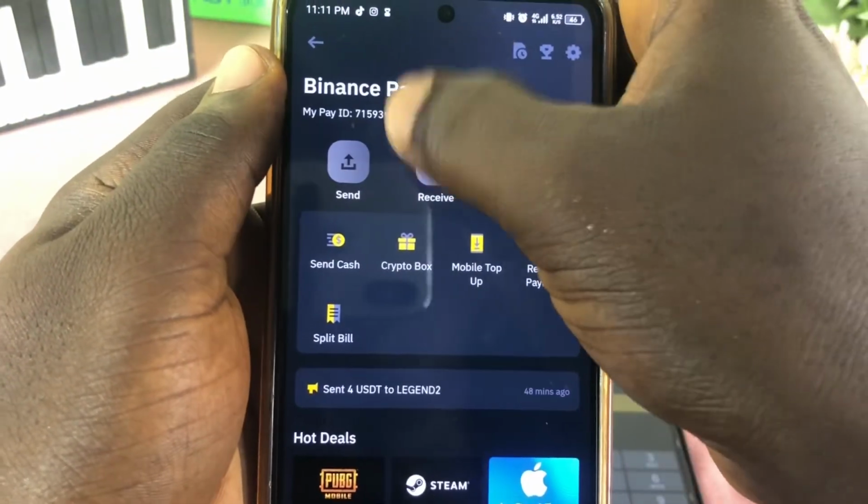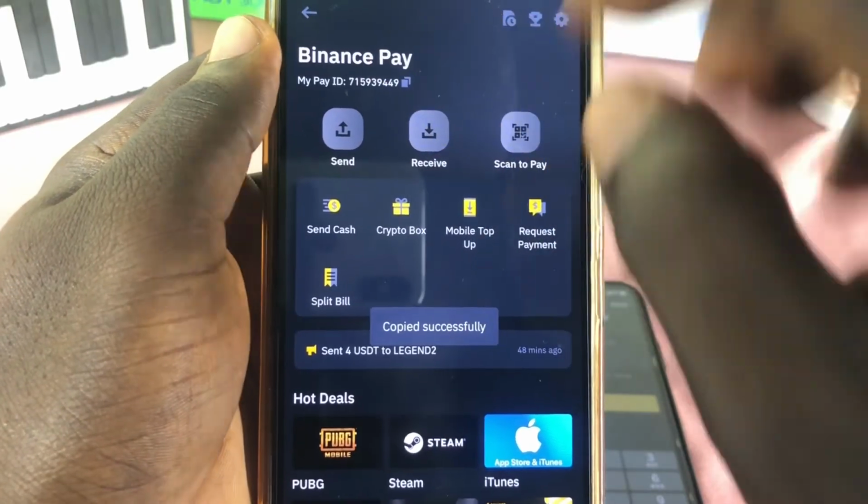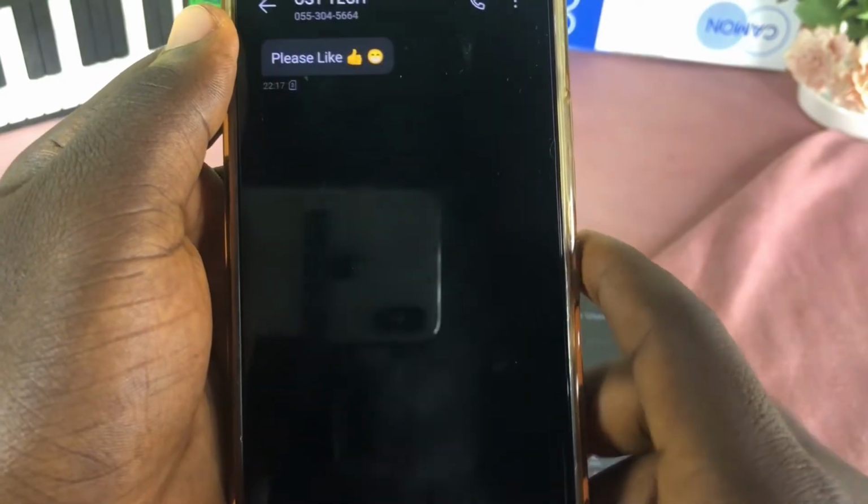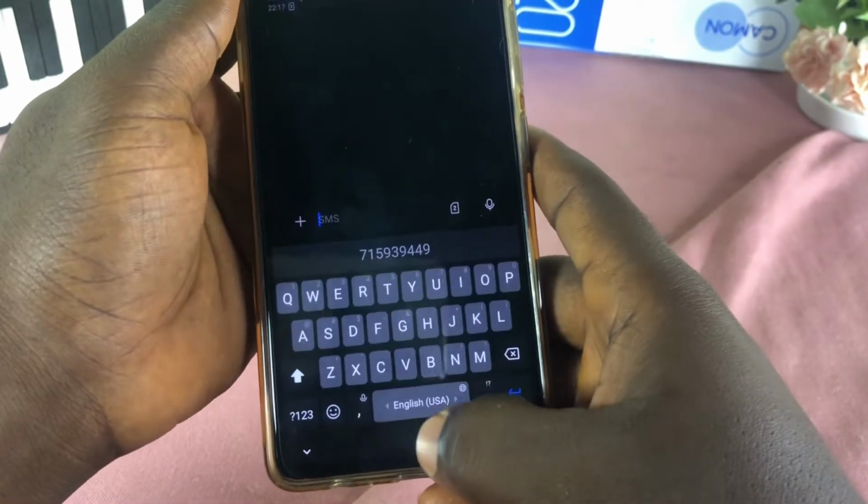Okay, yeah, so copied successfully. Now your friend will send his or her pay ID to you.